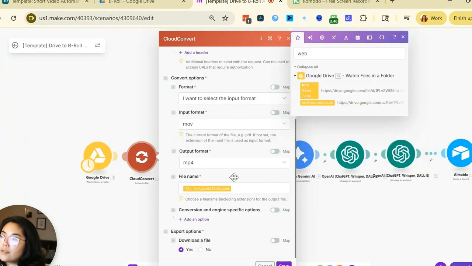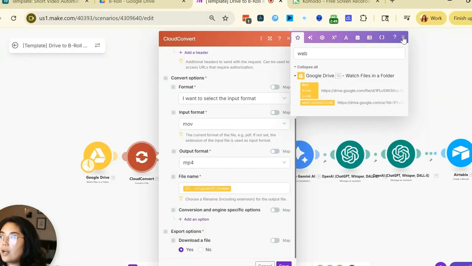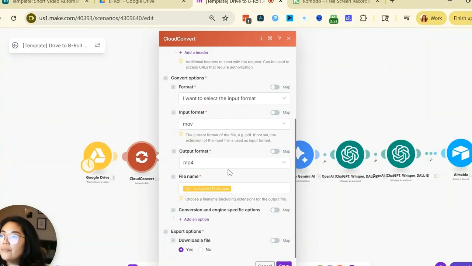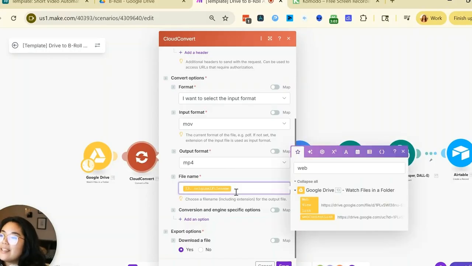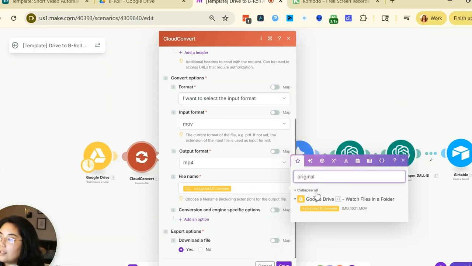So in terms of the format, you want to select the input format. You already know the input format, especially if you are doing this on iPhone. The input format is going to be .mov. And then the output format is going to be MP4, because most applications that you're going to use use MP4, and that's the best for you to do anyways. And then similarly, you're going to have your original file name. If you're ever searching for that, you could just type in original file name, and then you'll get that here.